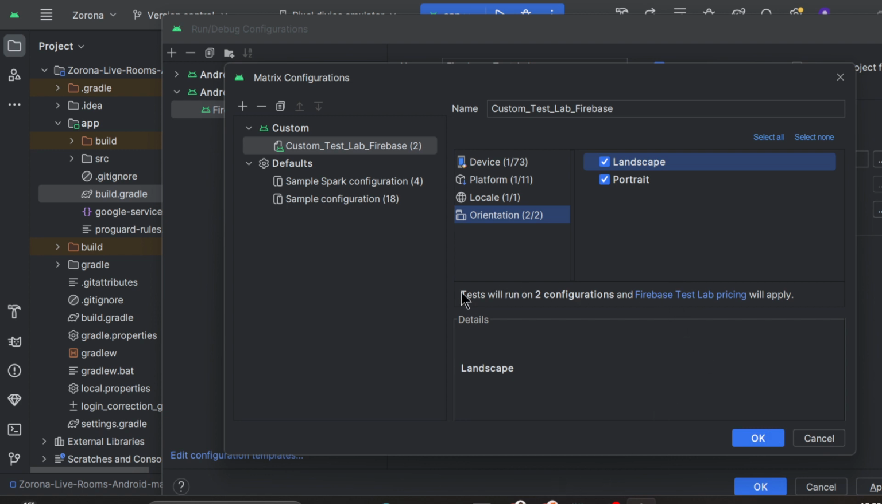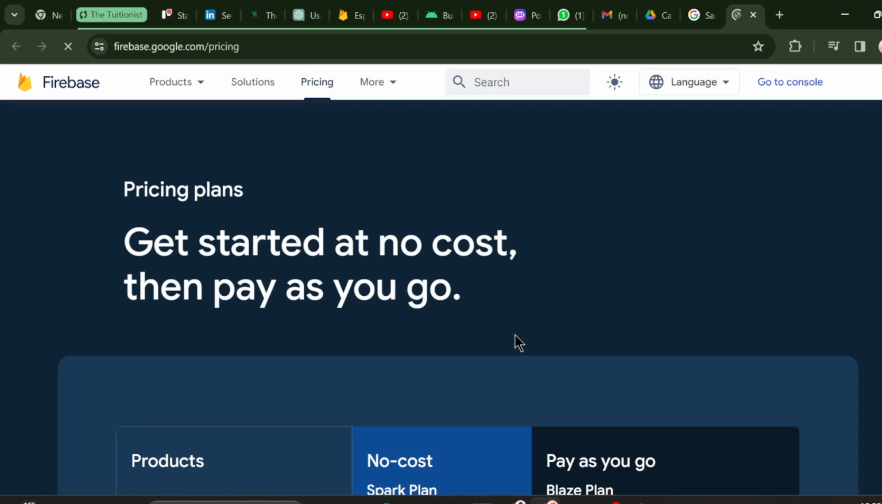Okay, there is one more thing. The test will run on two configurations and Firebase Test Lab pricing will apply. Just click that button and check what happens.